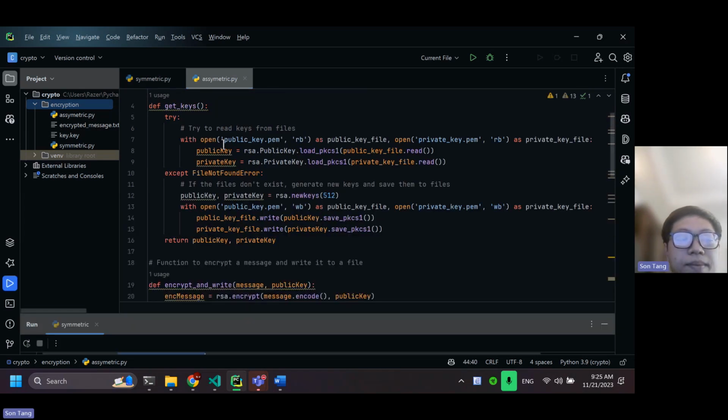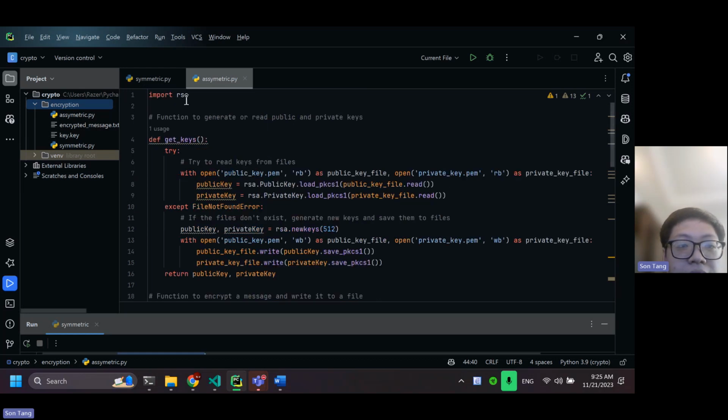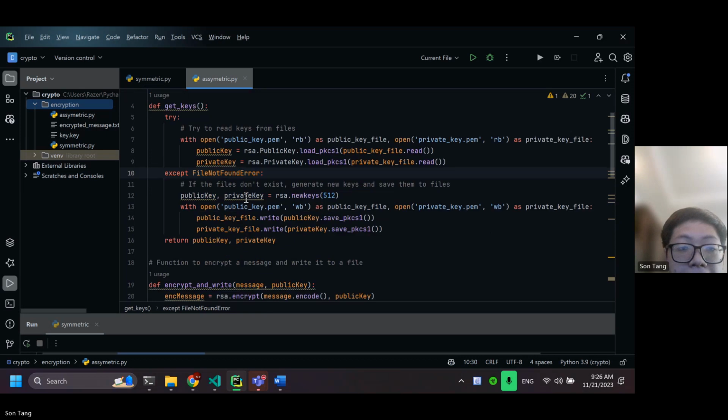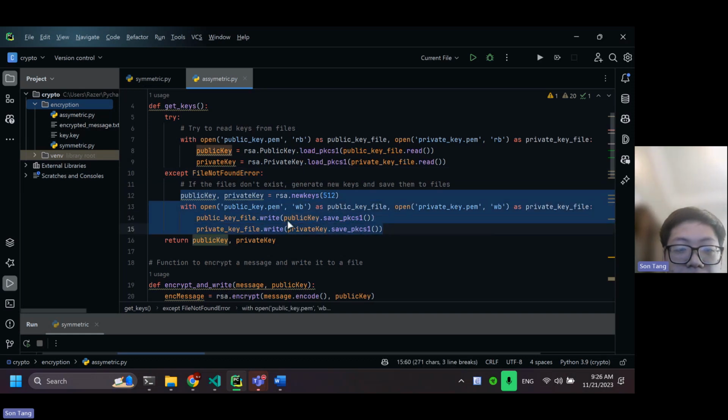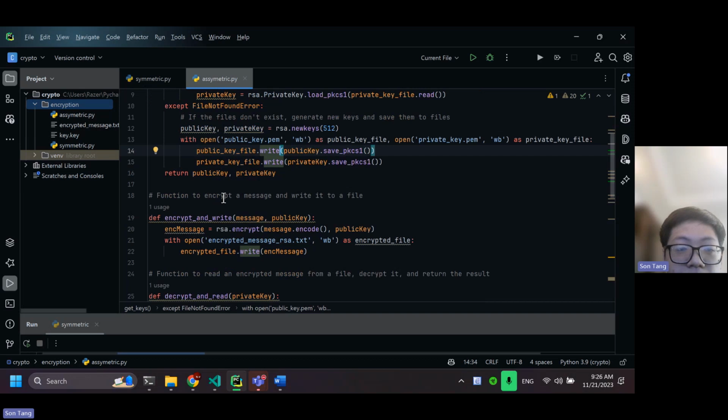Now this is the asymmetric one. It's a little more complicated. It will open a public key.pem file, and it uses the RSA library with Python. It opens the public key, and using the public key.load pkcs1 function, it can read the public key and private key separately from the public key.pem file. And the same logic applies: if the file doesn't exist yet, it will create a new file with new key pair values.